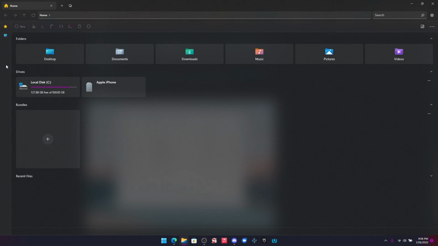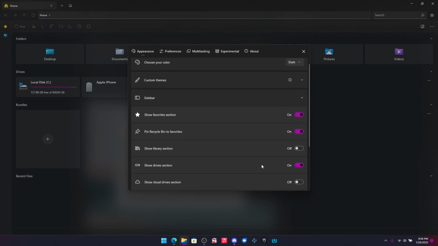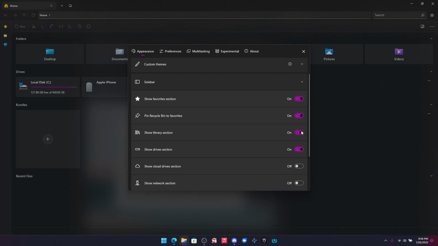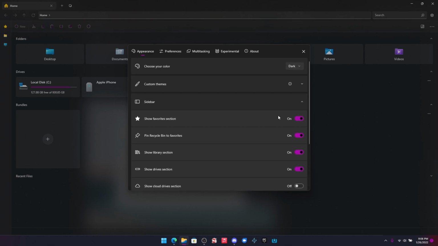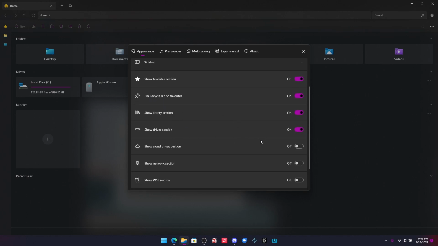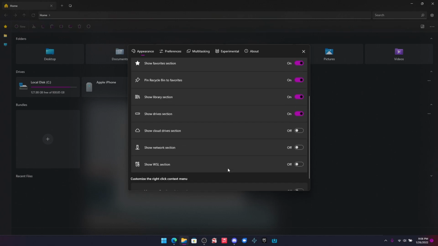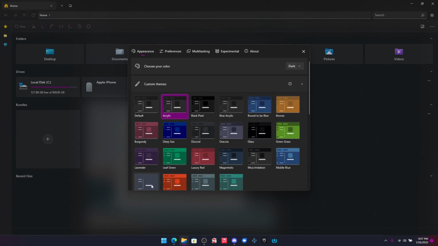This is usually expanded over. Can we actually... I got to figure out how to make it sidebar. Show library section. No. You can actually customize the heck out of it. So favorite section, pin recycling bin to favorites, show library section, drive section, cloud section, network section, WSL section. It's really good. You can also customize themes.